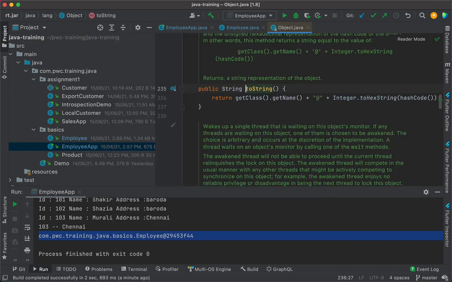And in the Object class, you have toString. And in toString, what have they written? getClass().getName(). So it gets the name of the class. It is the fully qualified name of the class, that means com.pwc.training.java.basics.Employee, along with the package. And then it has @, can you see this @ here? And then it has the hash code. It says Integer.toHexString(hashCode()). It converts the hash code to a hexadecimal value.